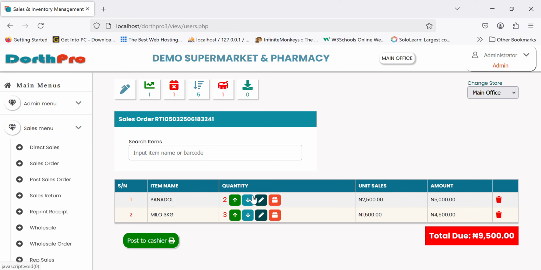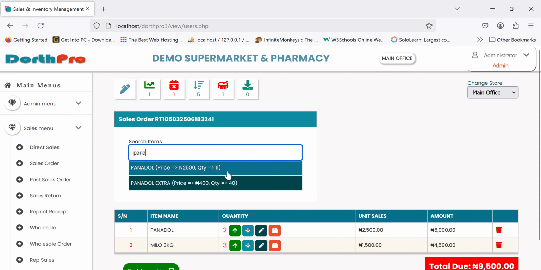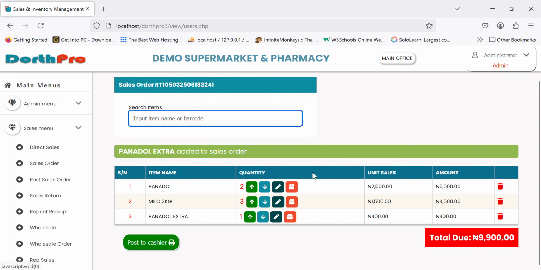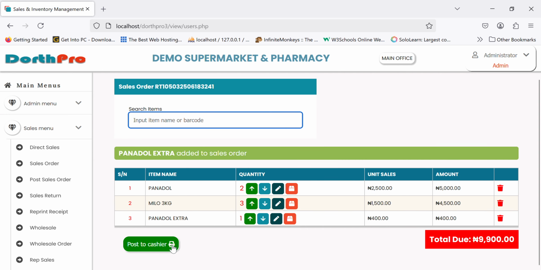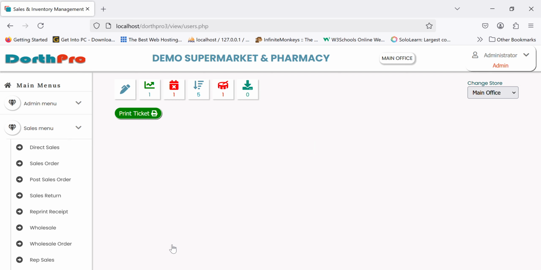Let's say it's buying Panadol, and another Panadol Extra. Just like I told you. This is buying Panadol Extra. You continue. So in this case you see what we have is "post to cashier", right? You are not posting the final payment. If I click on post to cashier, that doesn't mean it's the end of the transaction.